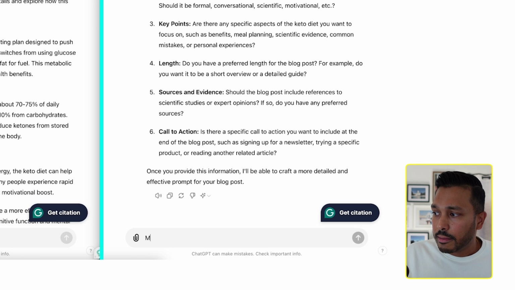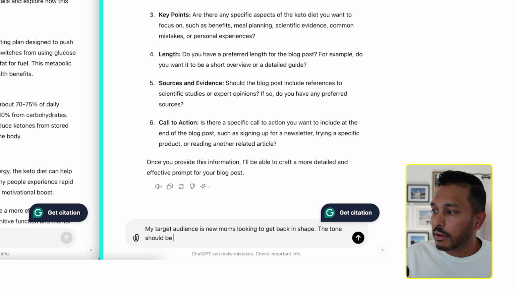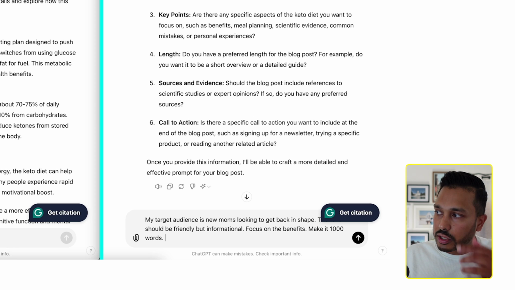So you could say, my target audience is new moms looking to get back in shape. The tone should be friendly but informational, focus on the benefits, make it 1,000 words. So we touched on length.